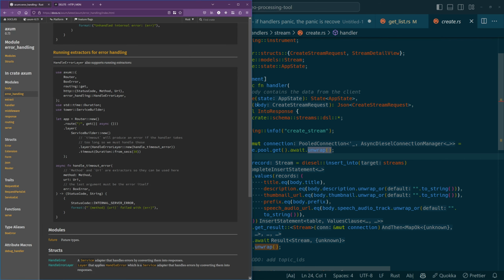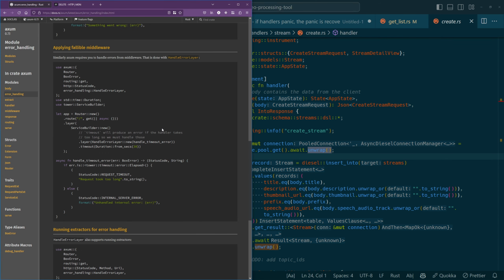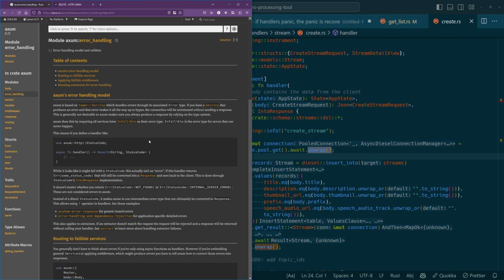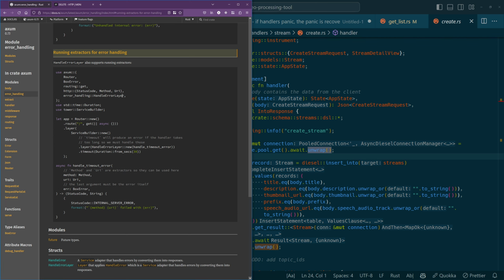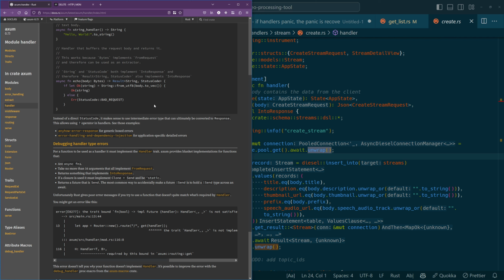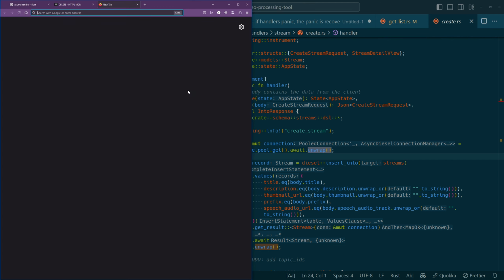Let's look at the Axum docs, because surely they show kind of how we should do error handling in our request. Nope. Running extractors for error handling? Let's look at the handler docs. So let's do some Googling.